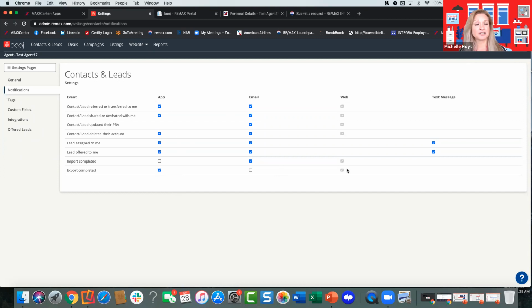By the way, web is grayed out for you because on your desktop, right up here in this section, the bell especially, this is where you're going to see notifications show up on your desktop. By default, those are always turned on, so you at least are getting those somewhere. The only two that offer text message are when a lead is assigned or offered to you. That's pretty much the most important thing that you want to be notified of, text notification anyway. So that will actually be texted to you, when it's assigned to you and offered to you. Let's talk through what each of these are.